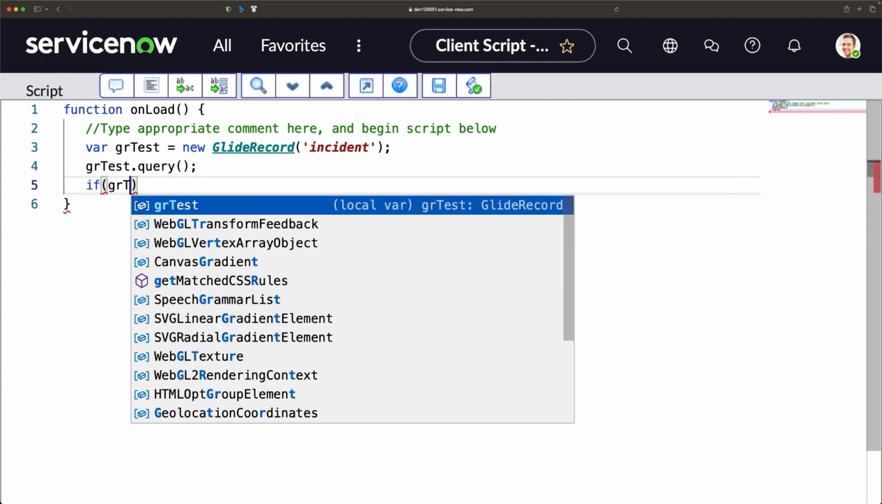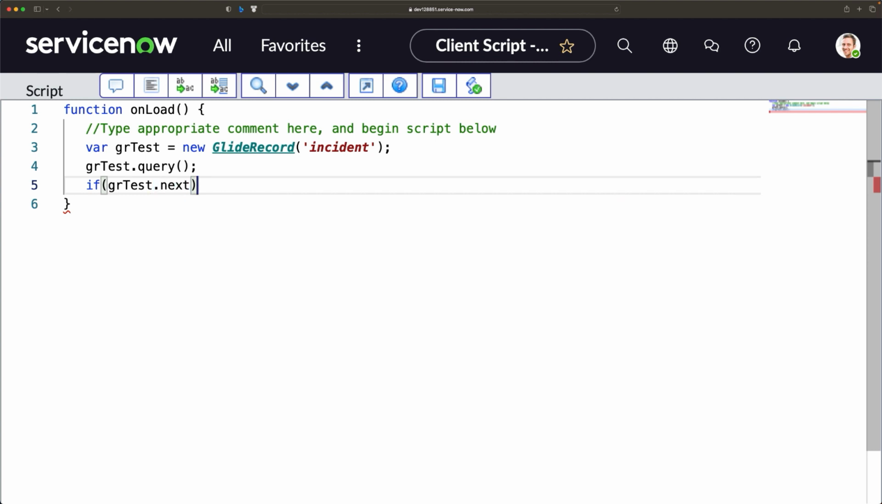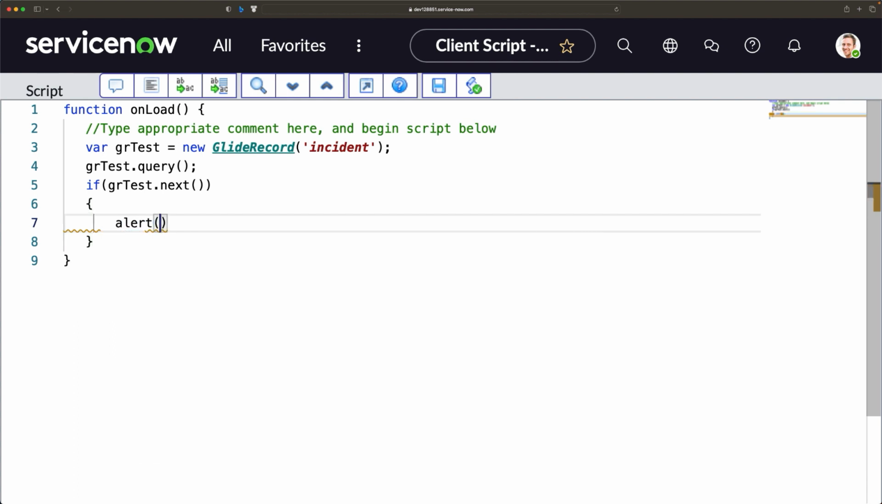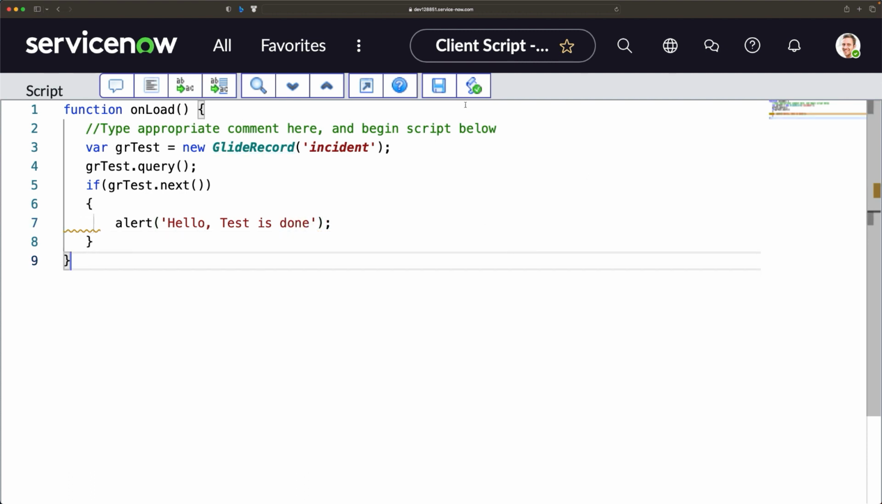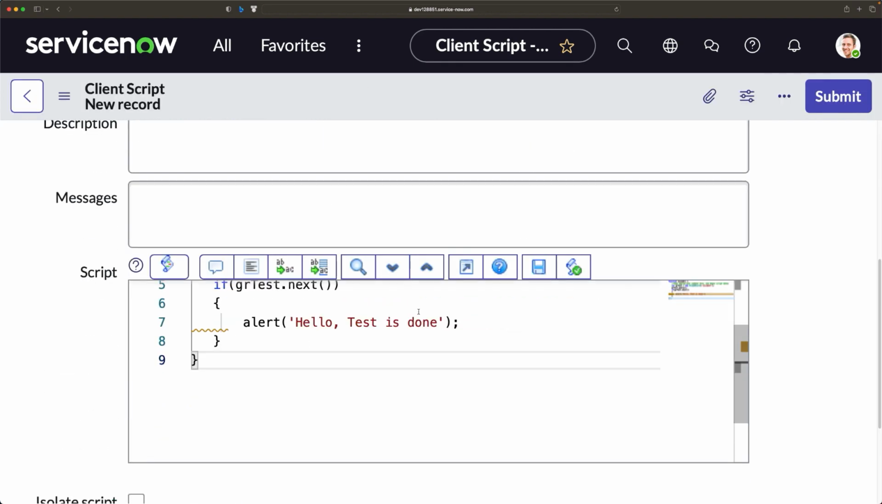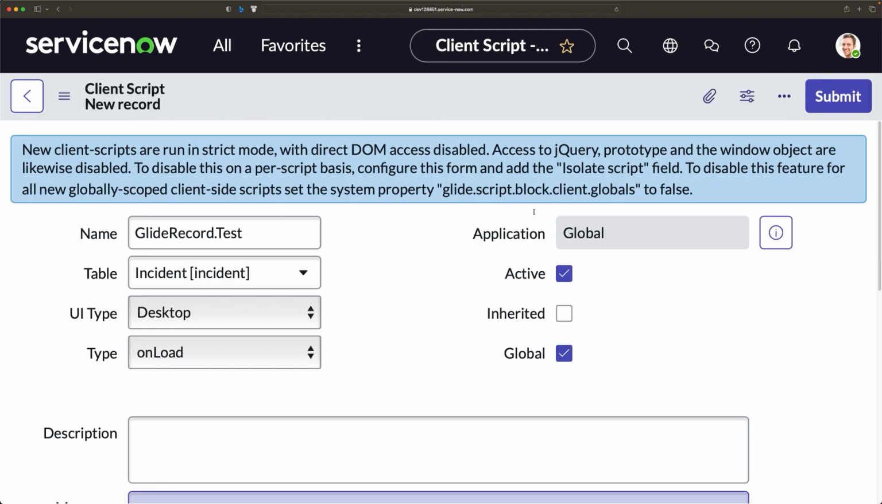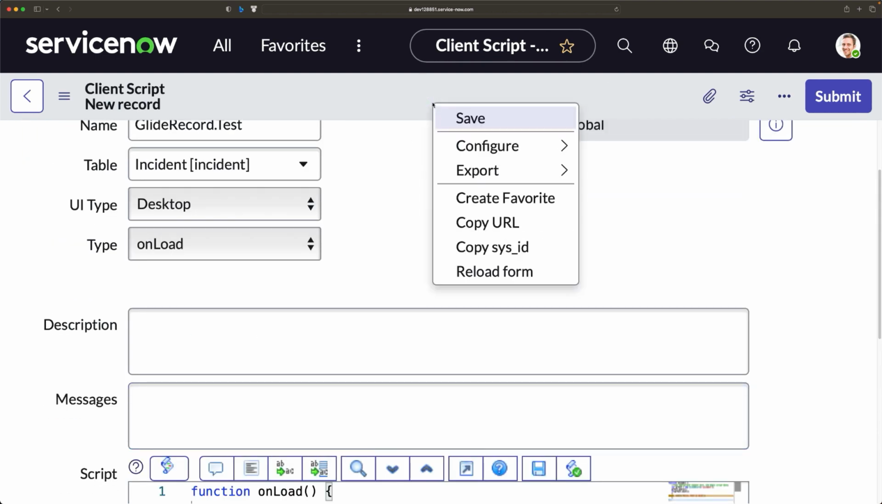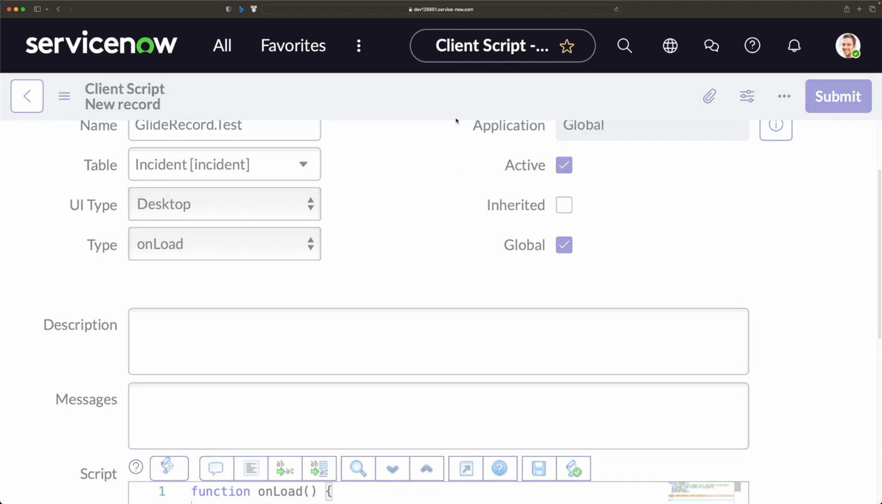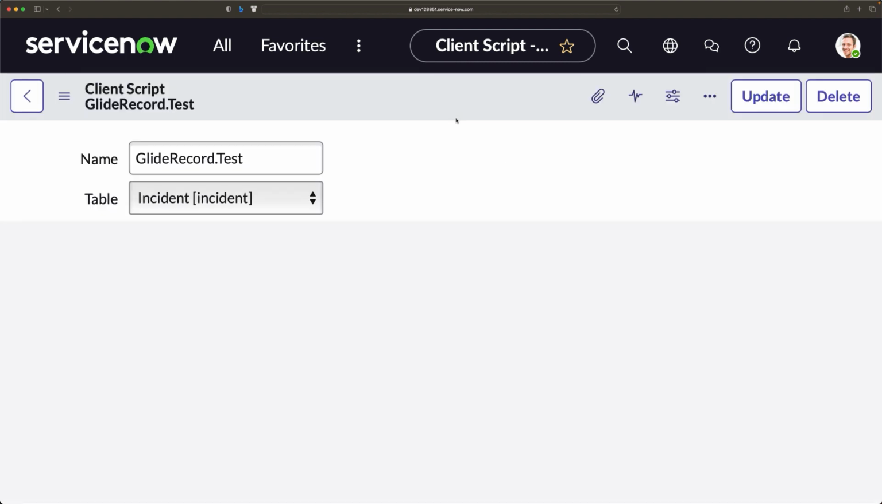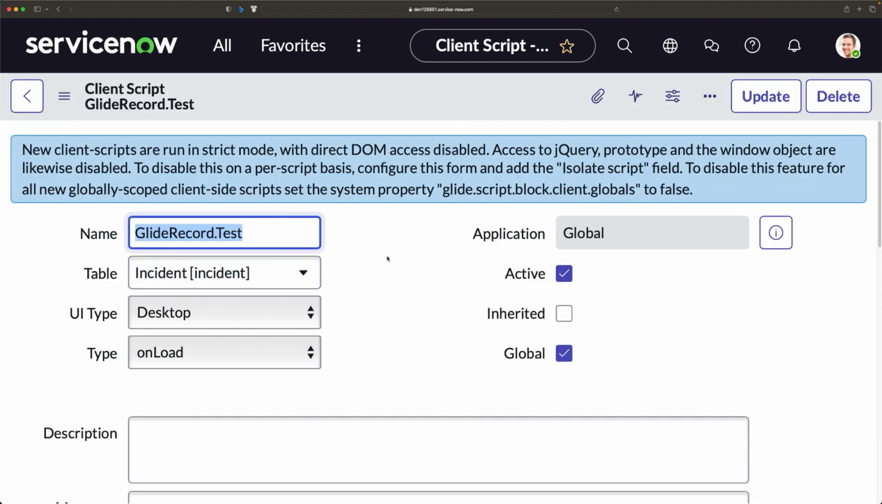If gr_test.next, I will just alert hello, test is done, and that's it. And I will just save this. Our script is ready. So the client script is created.